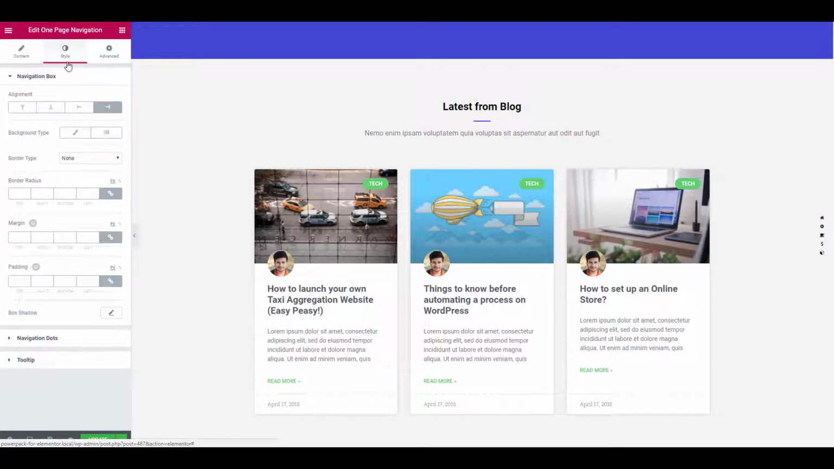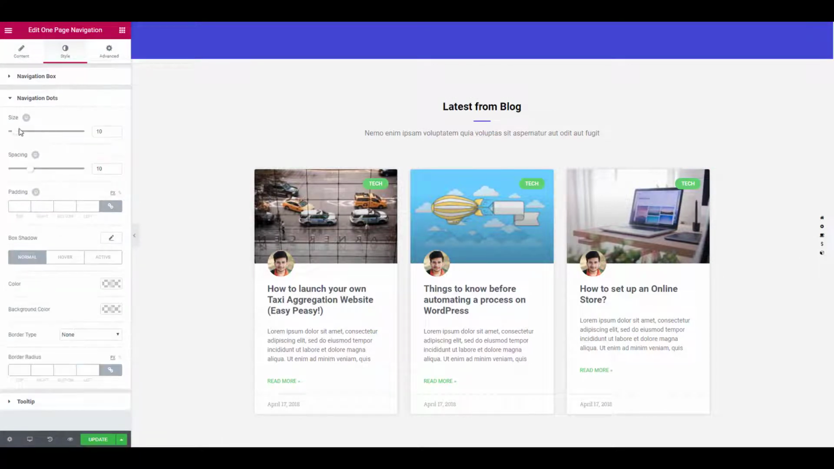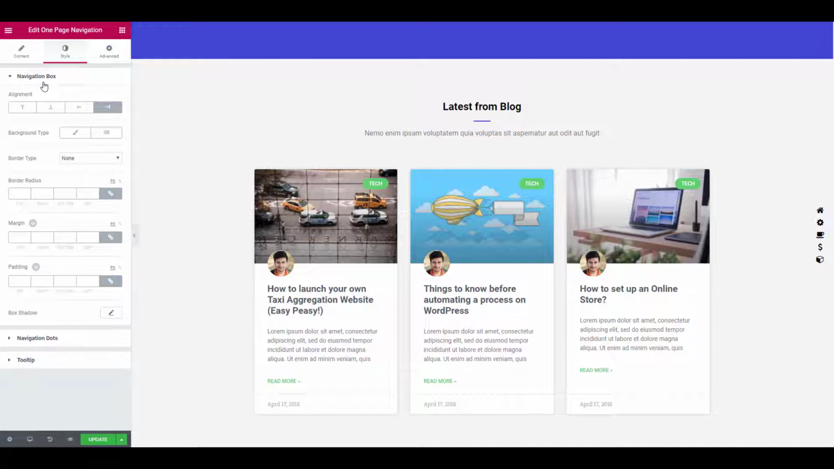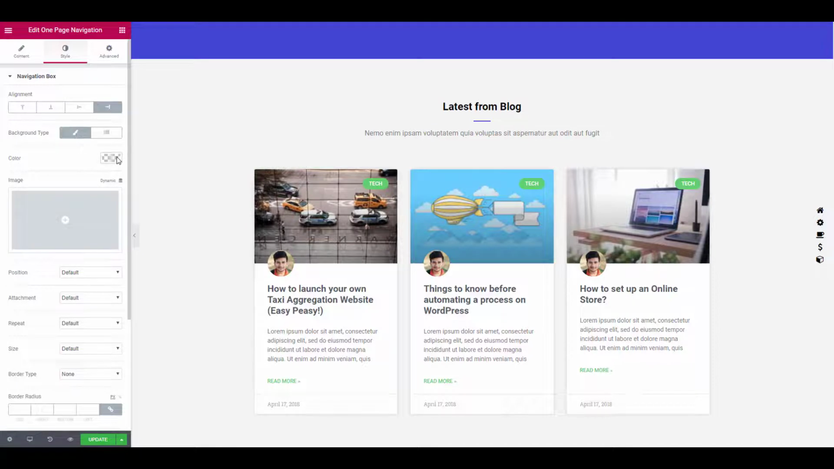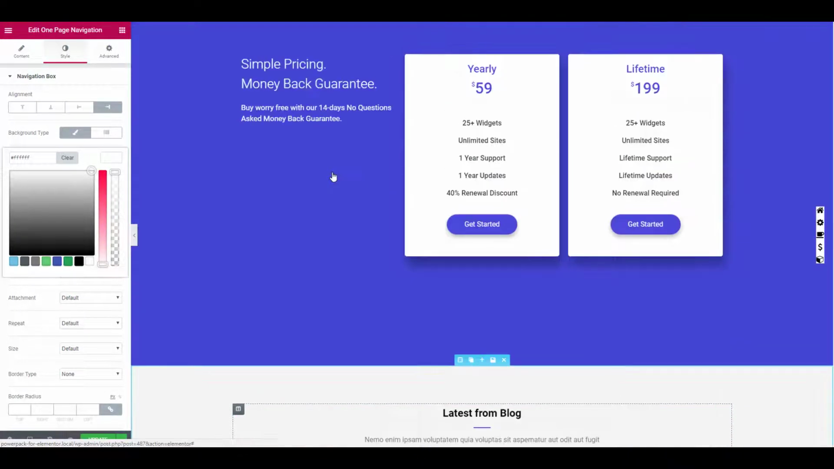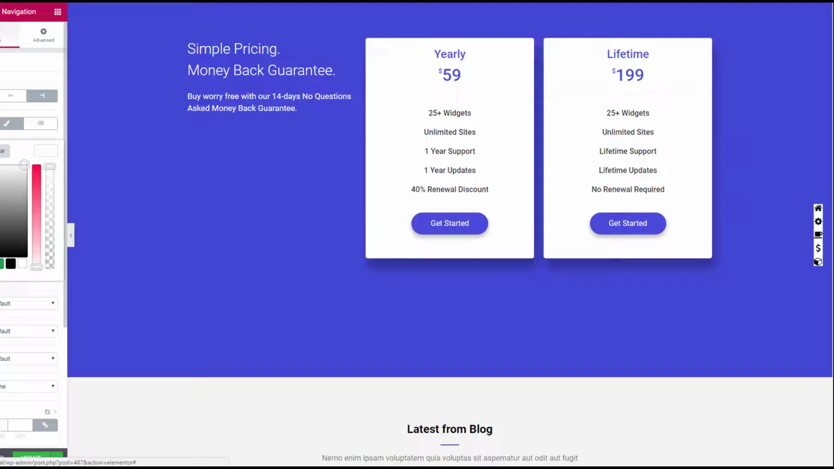Go to the style tab and increase the navigation dot size. You can also align the navigation box on top, bottom, left and right according to your website's need. Add a background color by selecting the background as single color. And from the color palette, selecting the color. In this case, I'm using flat white.